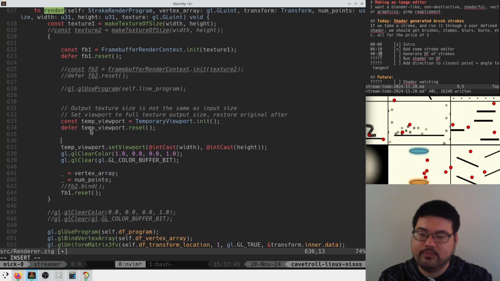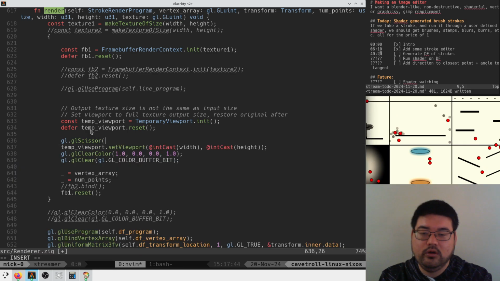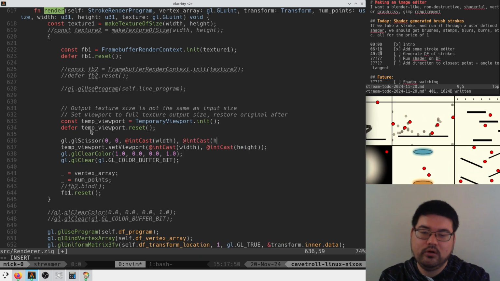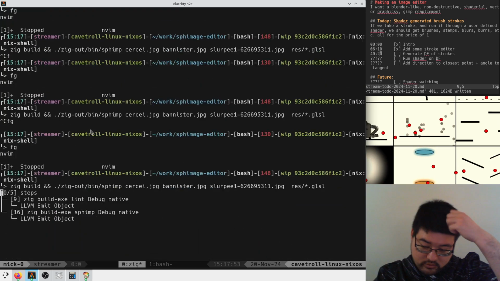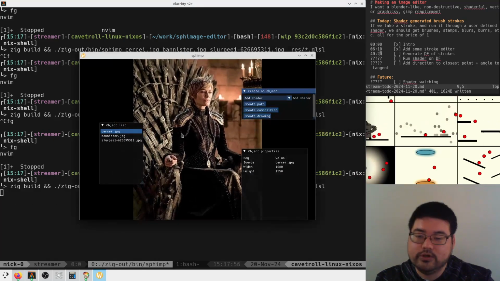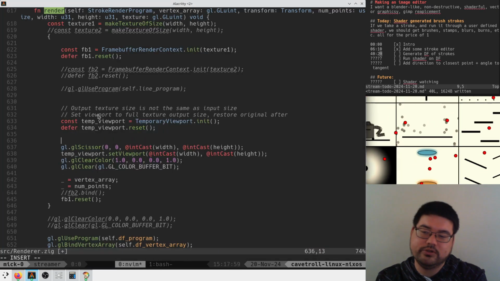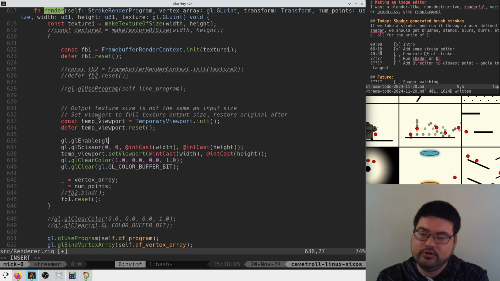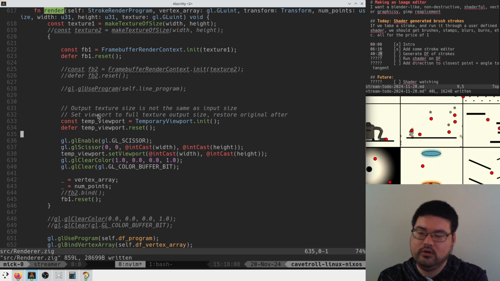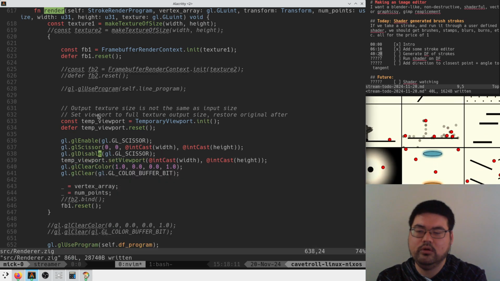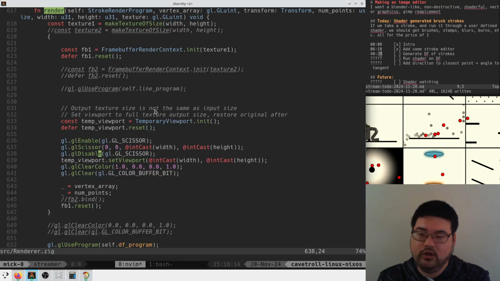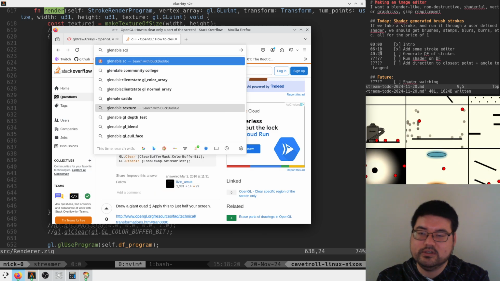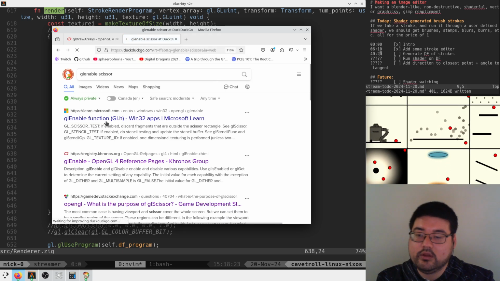Can we turn back on this? Create drawing, drawing, click. So no, that's not doing it. But we also need to enable GL scissor. Oh my god. GL enable scissor. We're getting closer.